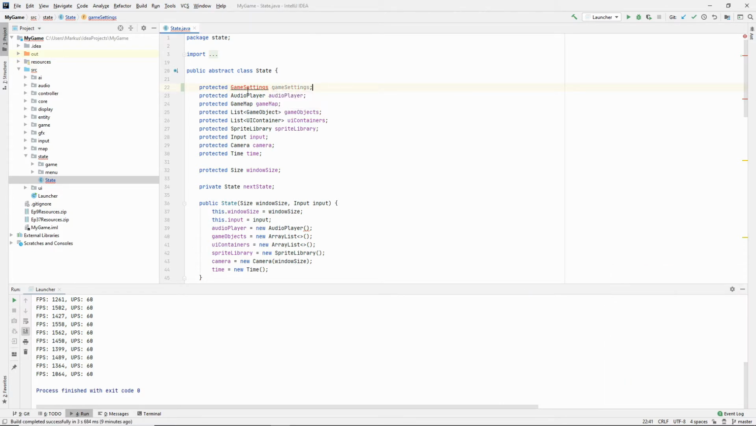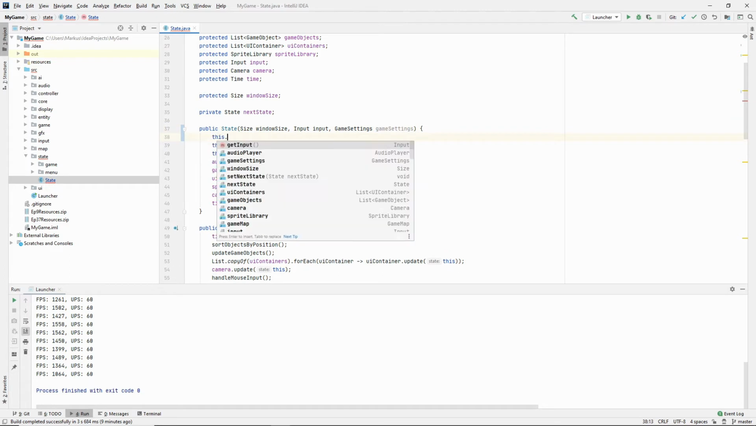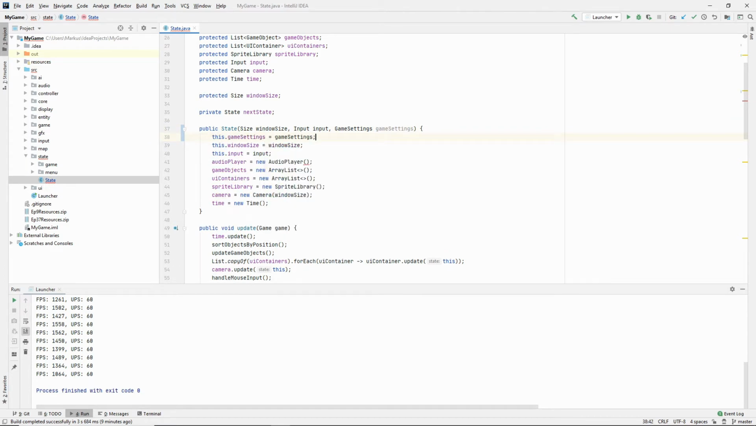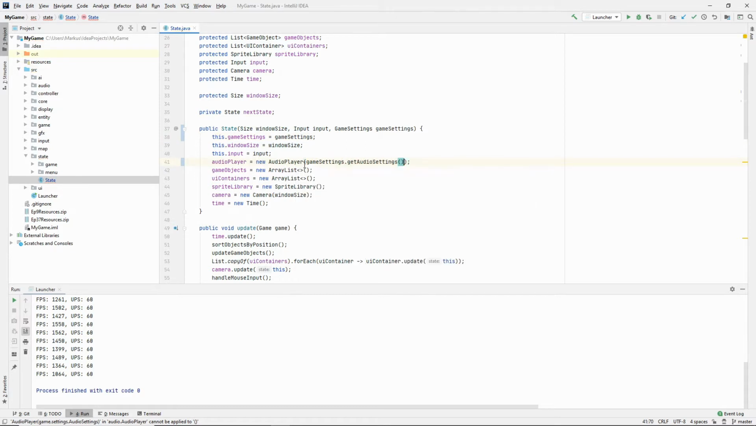Just gonna close that. There are probably gonna be so many things that we wanna use in here, and we can put more settings in here that it's just gonna make sense to be able to access it from the state. So the state can keep a reference to the game settings. That means we need to take the game settings in, and we need to set it. And that means that in the audio player, we can say get audio settings from the game settings. So now that will be happy.